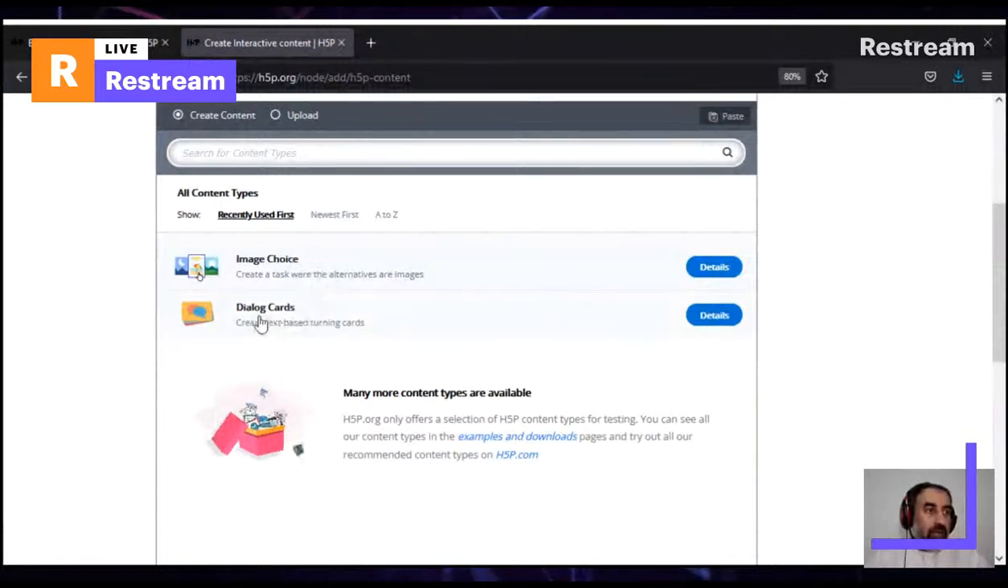Here currently they show the recently used content types first, for you to pick from the list. The first one is image choice, another one is dialogue cards. But today I will be focusing more on how we could do interactive video content. If you want to use an interactive video content template, I would suggest you click examples and download.